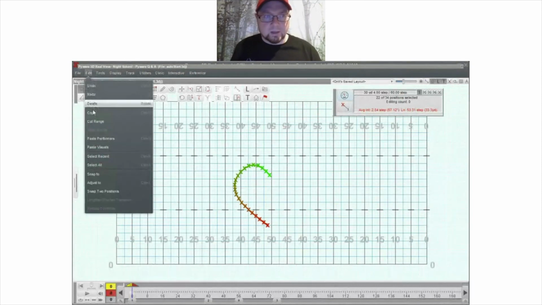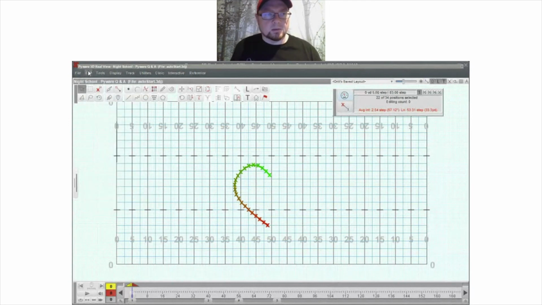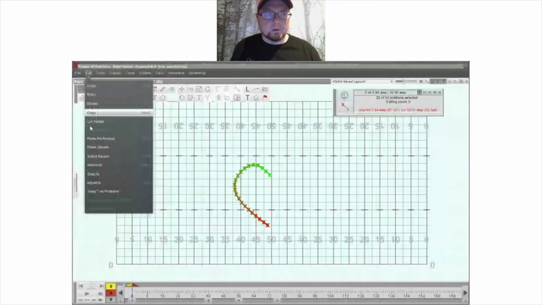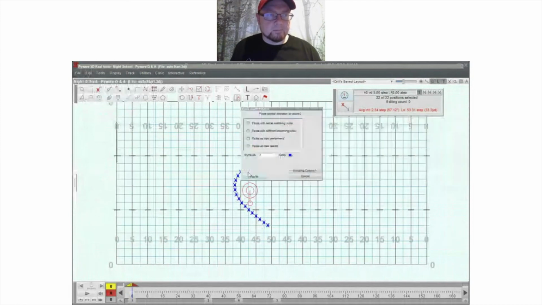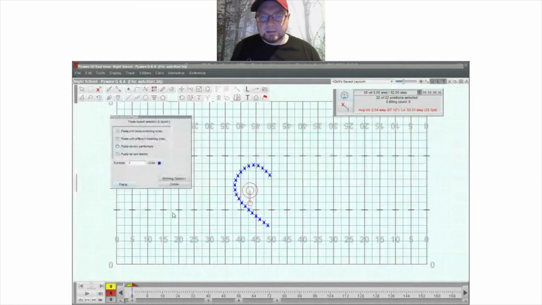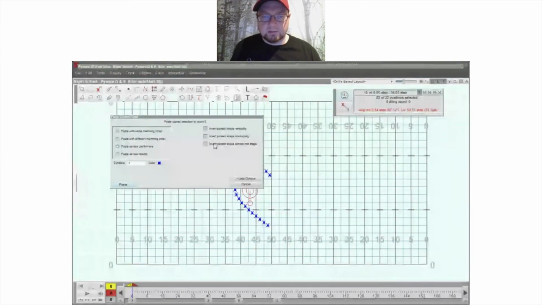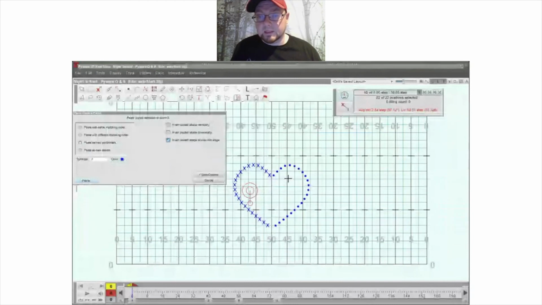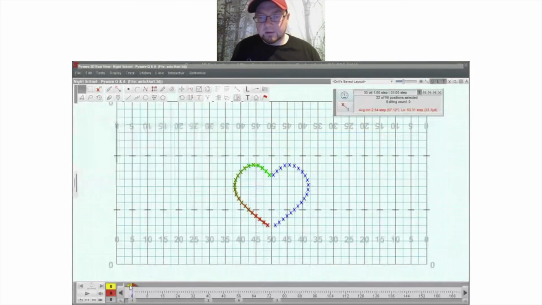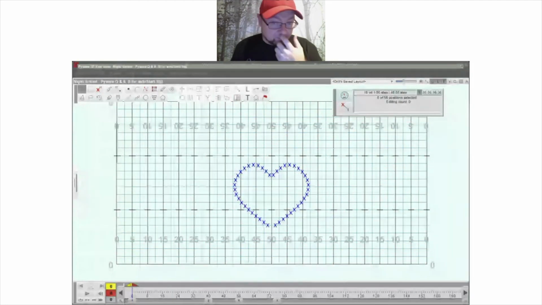So I'm going to select my form. I'm going to choose copy. And I'm going to choose paste performers. It's going to paste it on top of my performers that I have currently, but I have mirroring options here. And I'm going to choose my option to invert across mid-stage. So as you can see here, it's going to flip that across the 50, and now I have the other half of my heart. I can then paste that, and now I have my completed heart here. So that is another way of pasting it across.